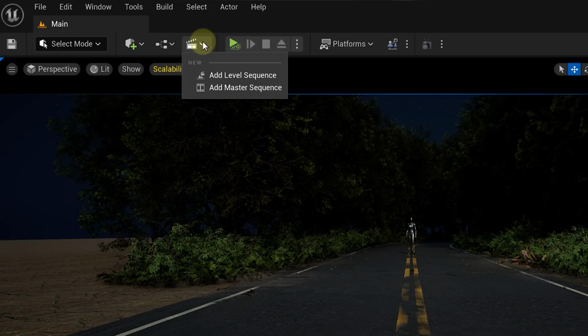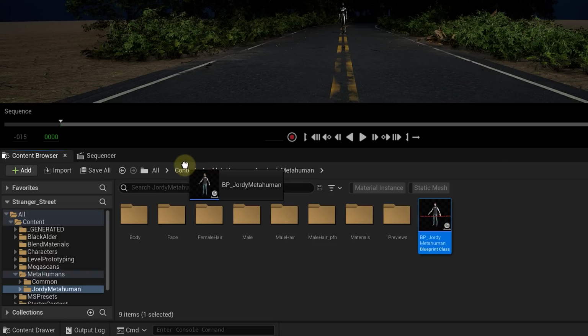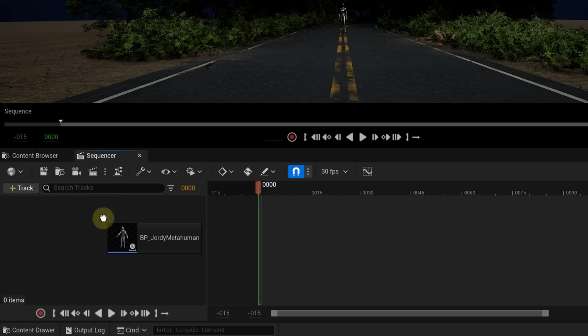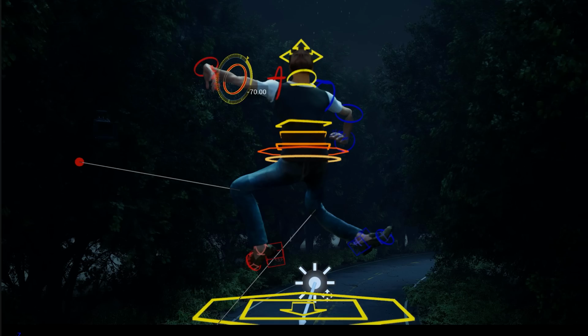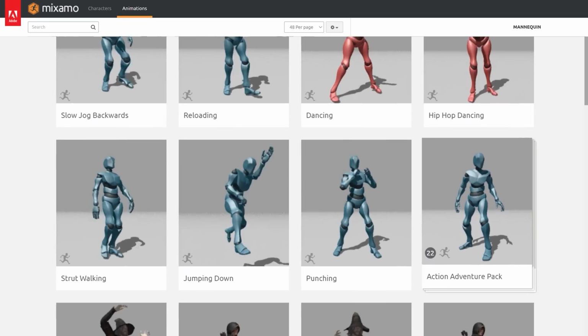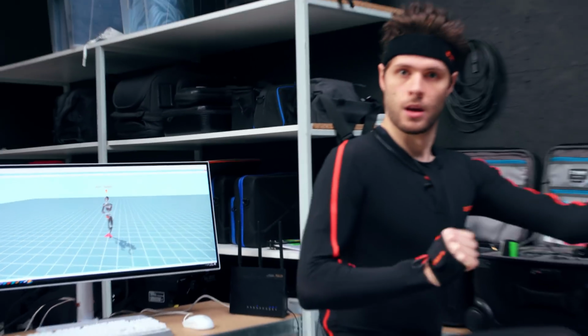Head over to the clipboard on the top of the screen and choose Add Level Sequence. In here we need to place everything that we need for the animation. So drag the Metahuman blueprint of your talent in there and also add a new camera. And with this done, we can start animating the camera and character. You can either do this by hand, use a pre-recorded motion capture like Mixamo, or if possible, you can make your own motion capture. Once you're happy with the result, simply render it out.